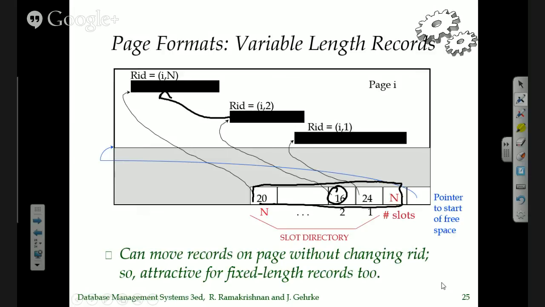If you add one more record and you have space for that, you can just add one more slot to the array, and you add one to the number of records here. So it's a very flexible format. But again, it's interesting to know.